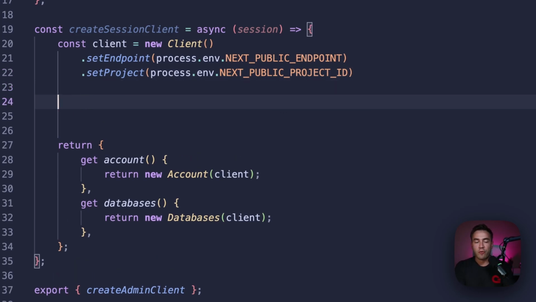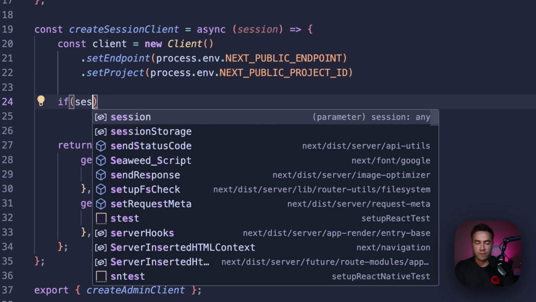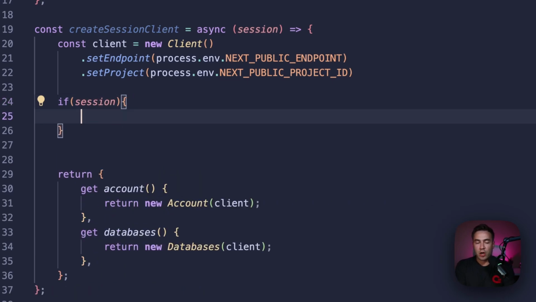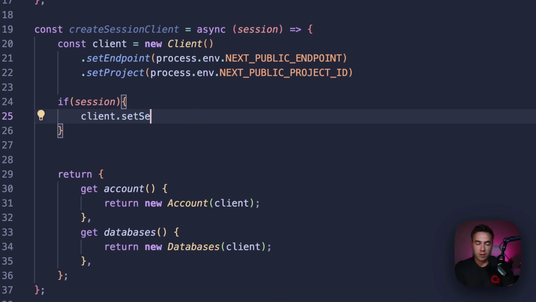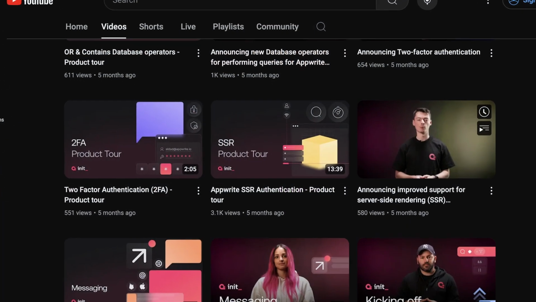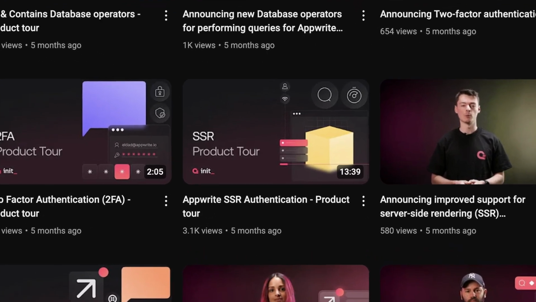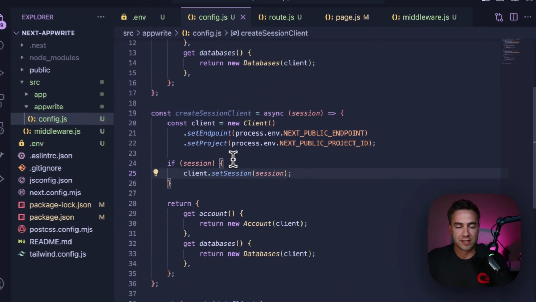But when we create our session client, we're going to pass in this session, and we're going to say if we have this session, go ahead and call client.setSession, not self-assign, but setSession, and pass in the actual session value. So this right here is how we authenticate a user based on a session, something that was added in Appwrite 1.5. I have a different video on this topic. It's a little bit shorter if you happen to want to check that out. But this is how we actually create the session client.